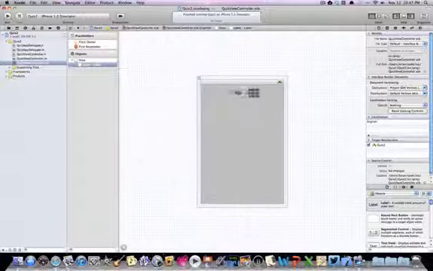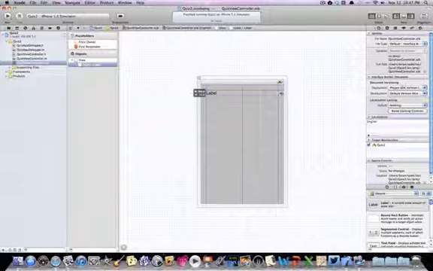You can also drag the width, and again, that margin edge is what I'm looking for here. And so that's the first label.